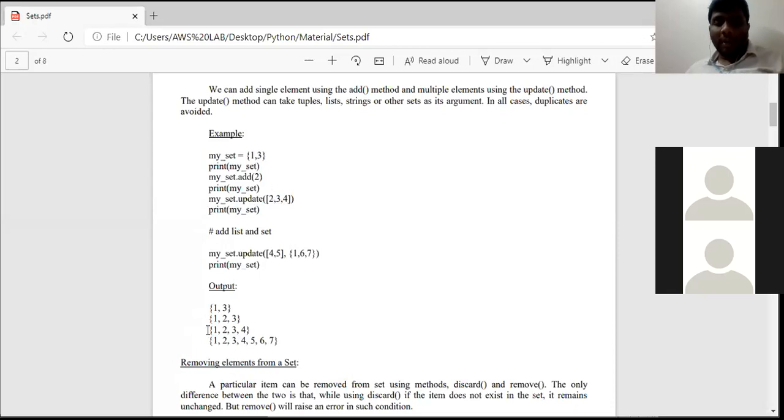Sorry, this is our output: 1, 2, 3, 4. Here duplicate elements are removed. So once again, up to here our output is 1, 3. Here our output became 1, 2, 3. Why? Because we have added the element 2 by using the add function.